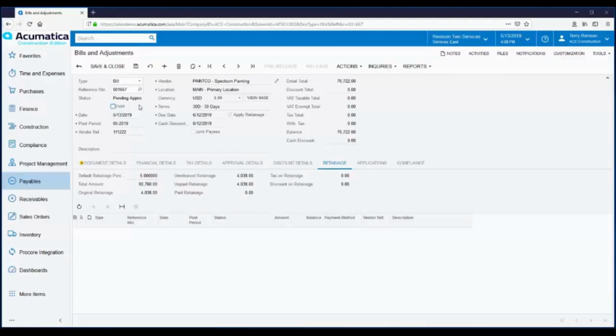Authorized approvers can indicate their approval from right here on the transaction. From the Actions menu, I can either approve or reject. You'll notice those are my only options. Nothing can be done with this bill until it's approved. Approvers can receive email notifications regarding approvals. Approvals are also visible from dashboards and from the mobile app.